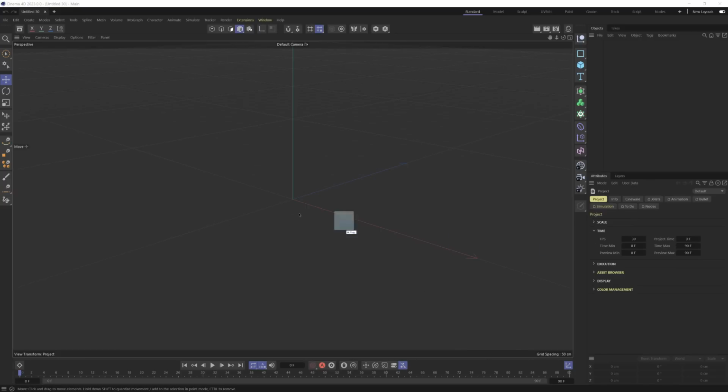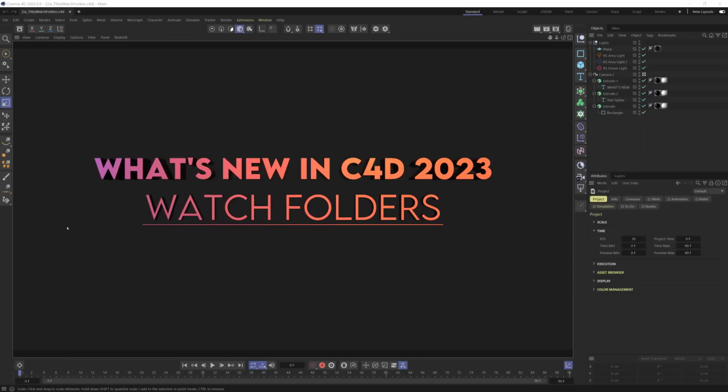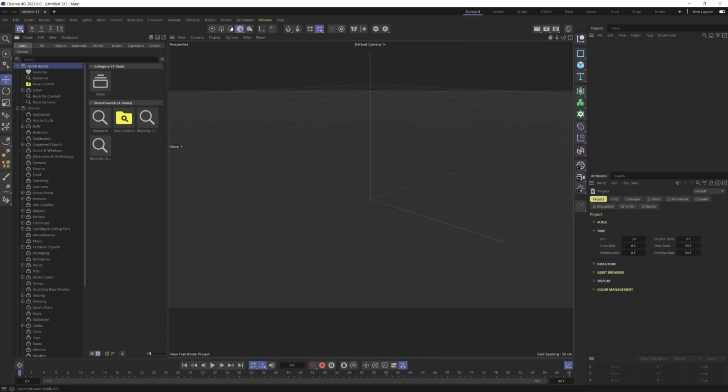Next up inside of Cinema 4D 2023 is something I think people will find very useful, and that is inside the asset browser we have new watch folders. Now, they're pretty straightforward, but pretty powerful. Closing this down, let's open up the asset browser. It looks the way you're used to, but check this out.